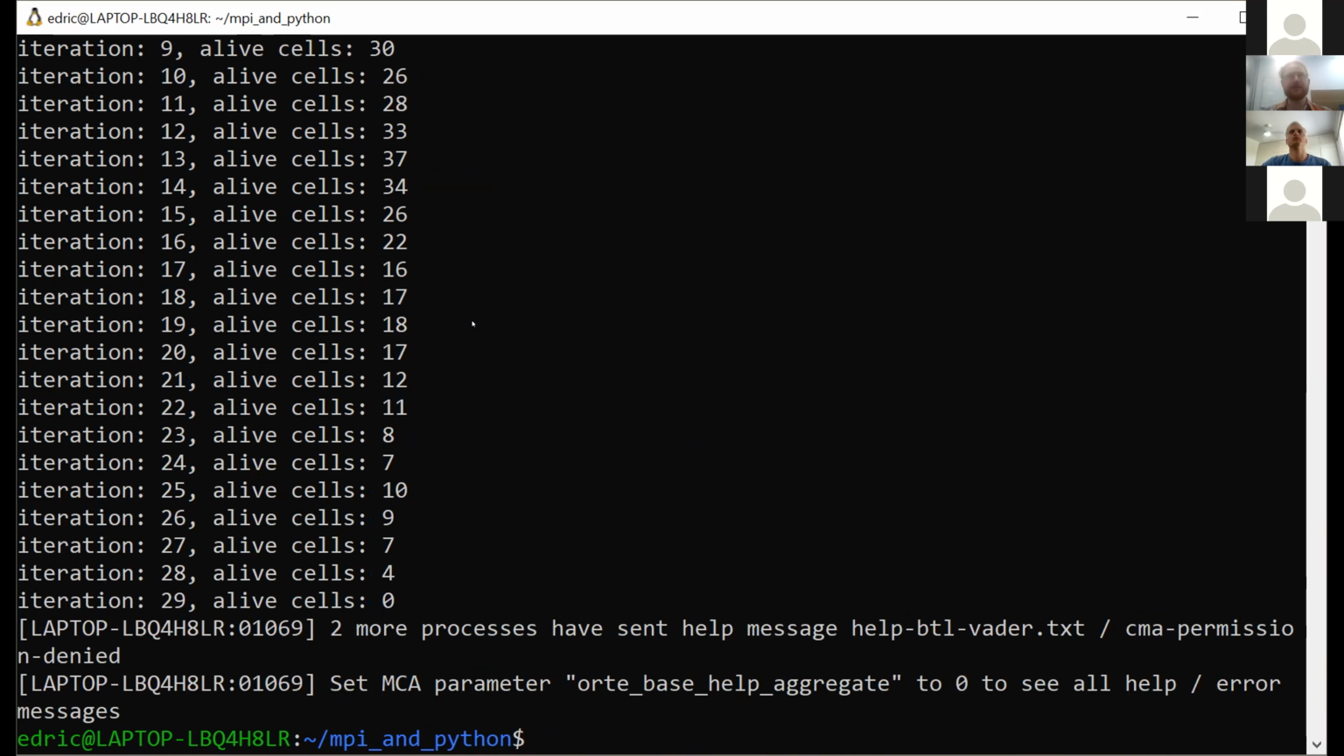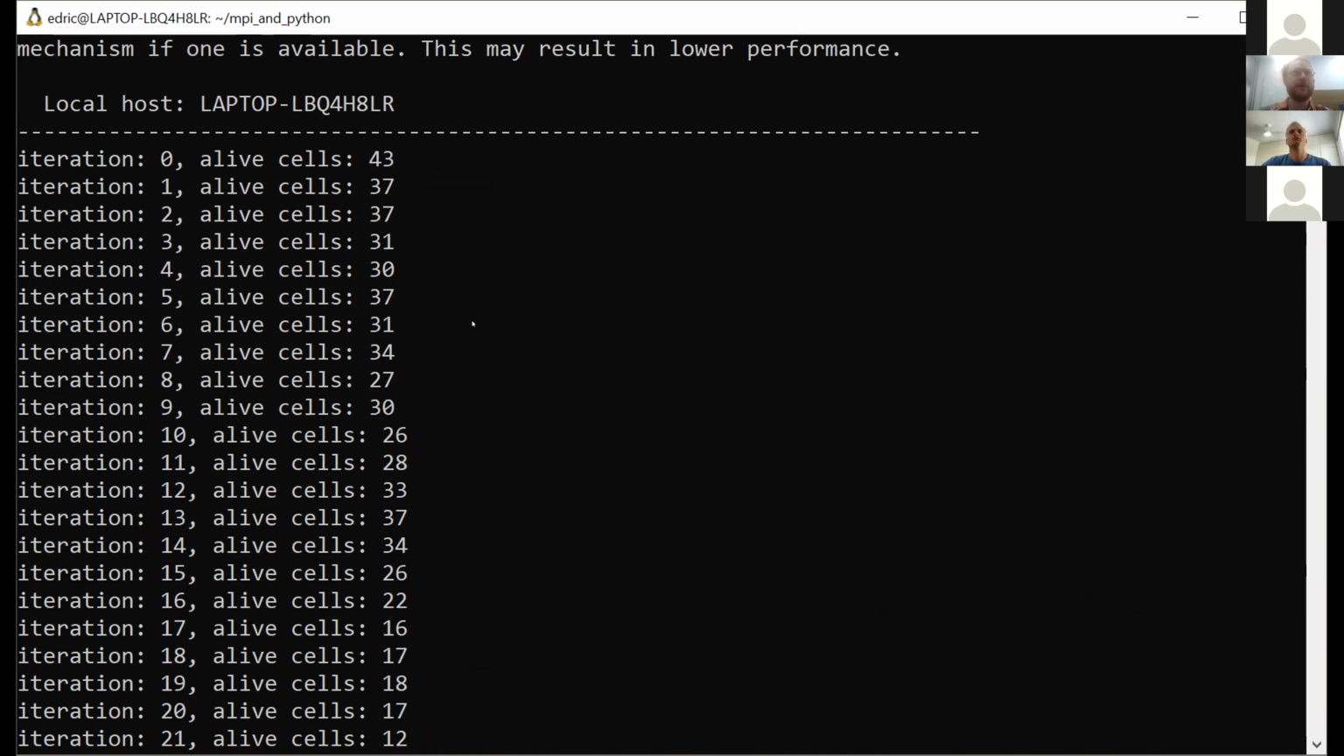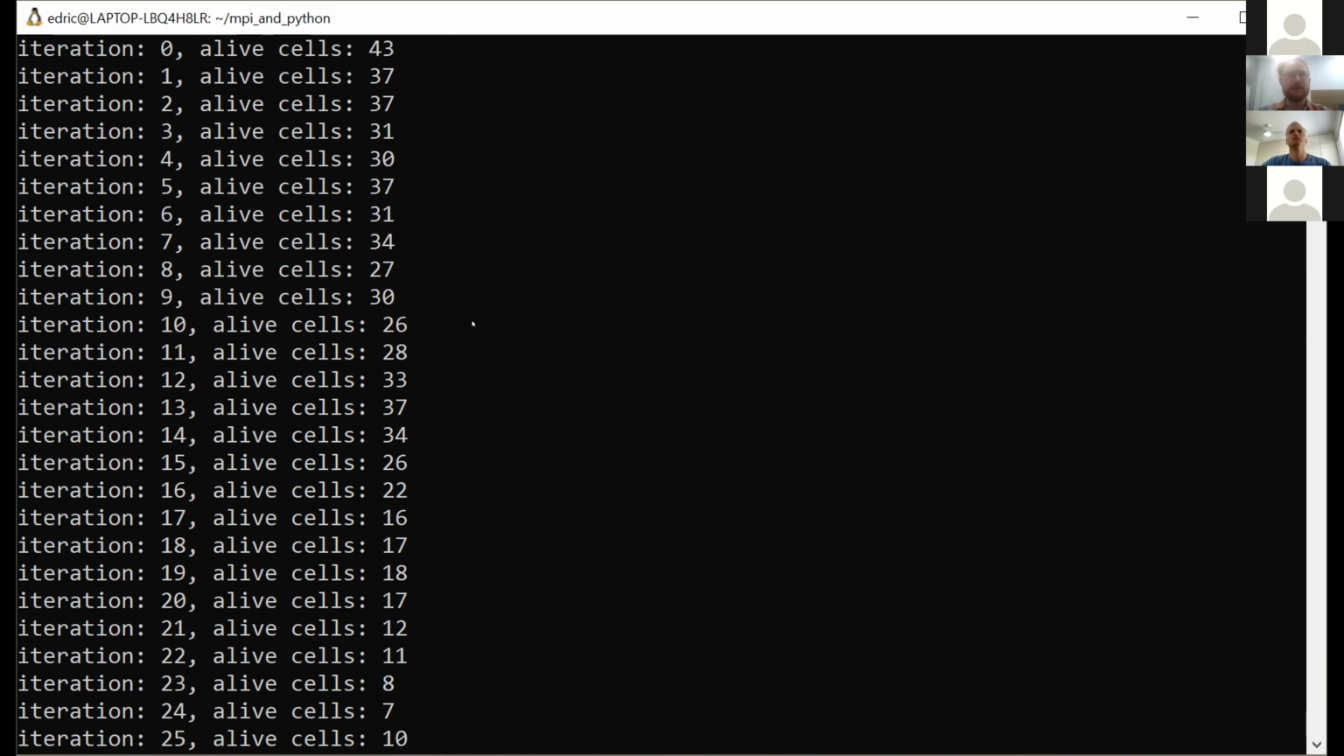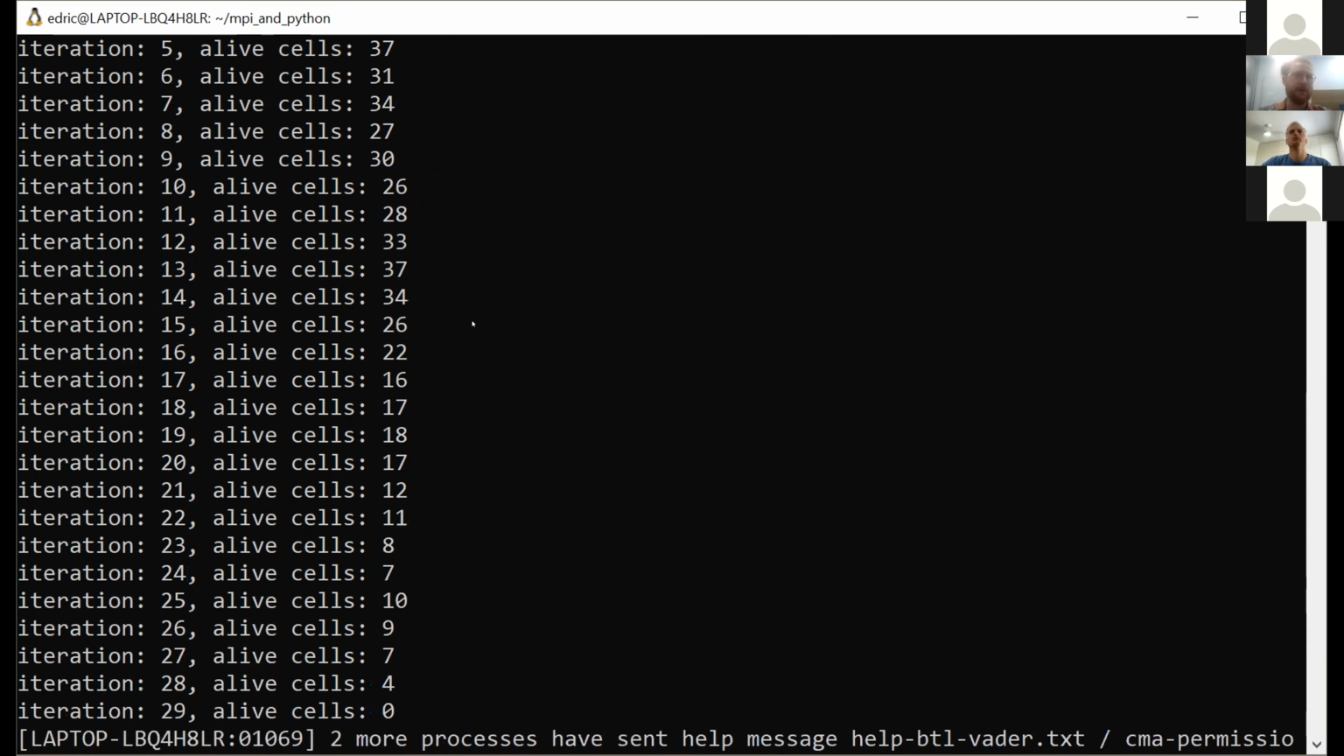And that is much closer to what we expect. So we're starting off with 43 alive cells, and as the game progresses, we're reaching 0. We won't always, because it's possible for the game to arrive at a non-terminating chaotic configuration, but there are a smaller number of those configurations than there are configurations that will perish.